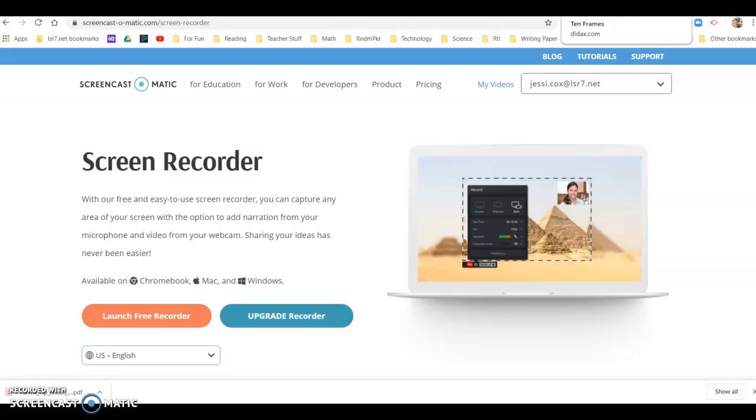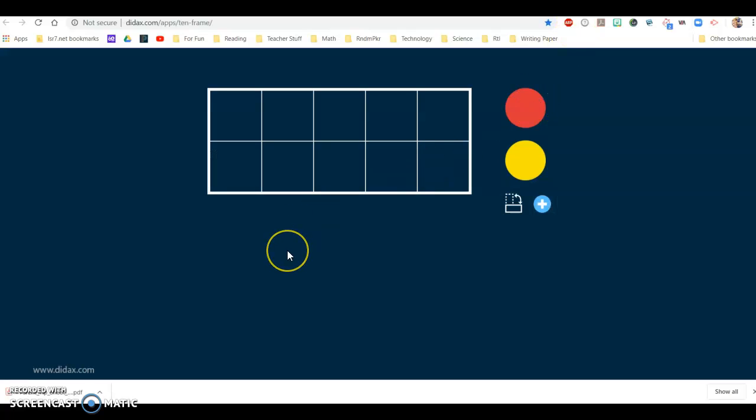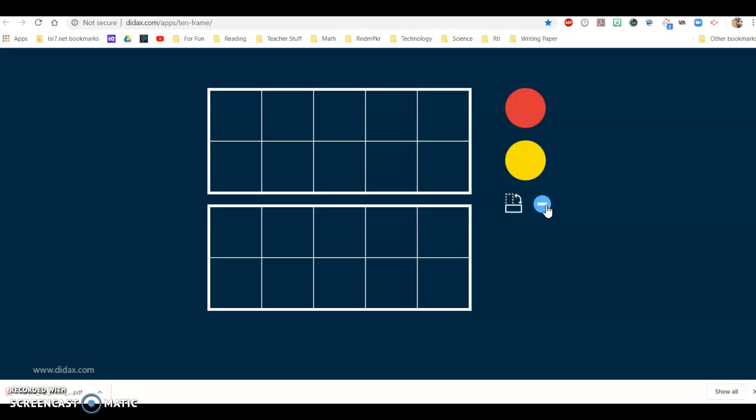We're going to show you today how to use the online tool of the 10 frame. So this is going to be fun. You get to actually be the teacher and you get to create what the 10 frames that you want. Okay, so if you have dice, you could roll the dice and then you could put it in your 10 frame. If you want another 10 frame, you just click that.